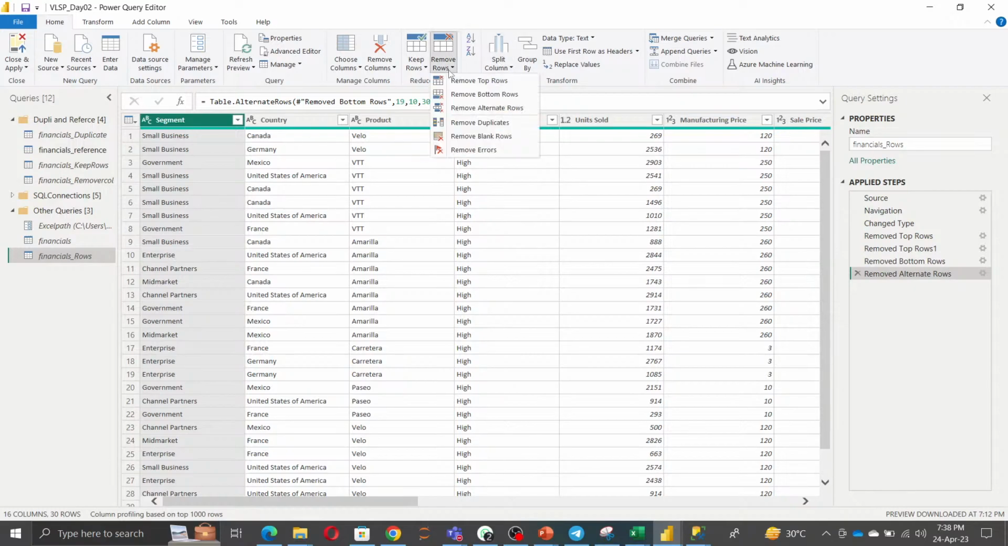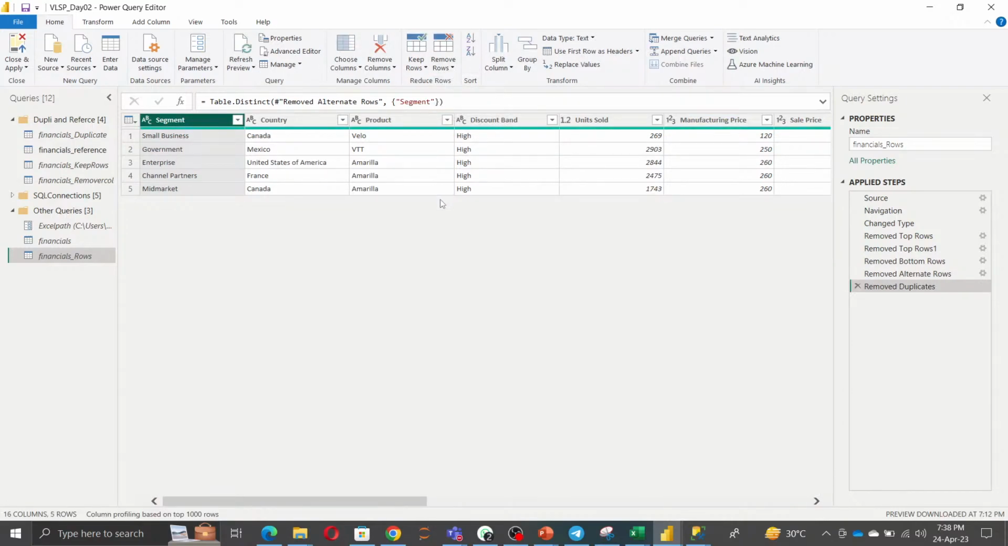Next, alternate rows on a range basis. Remove duplicates. I don't want to keep duplicates here. So just select remove duplicates. See this, it has 4 unique columns, so I created this one. Next, remove blank. We do not have any blanks, so I don't have any problem. Next, remove errors. If you have such kinds of errors, you can remove them. Okay, any doubt here, let me know. We'll help you out.